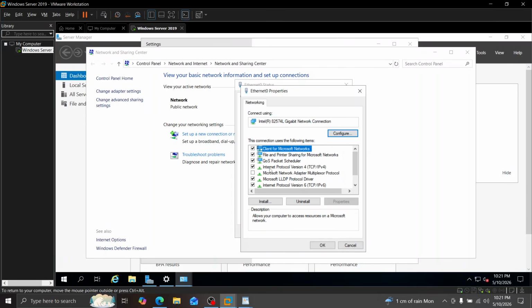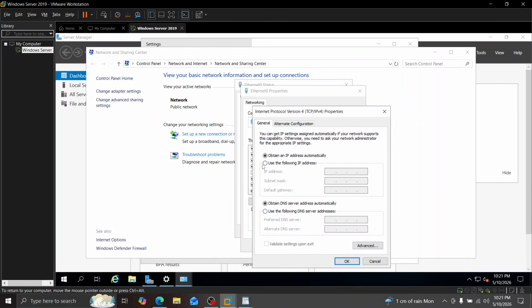Under properties there is internet protocol version 4. There might be different colors for you, that's totally fine. It's just certain GUI changes. So internet protocol, and then use the following IP address. You should select use the following IP address.